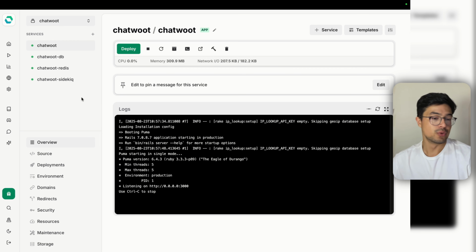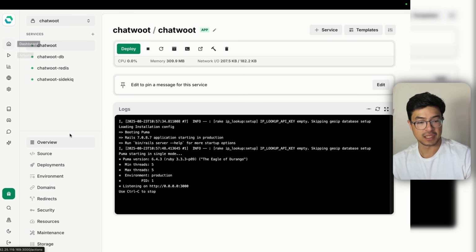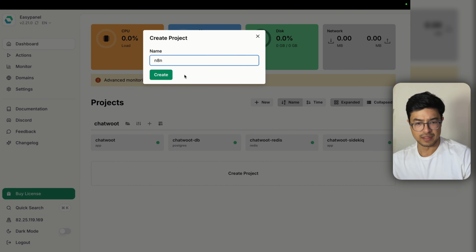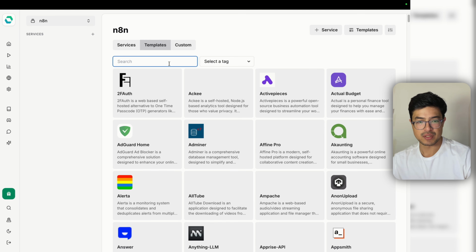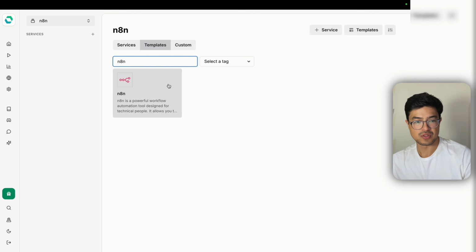And if you really want to install n8n over here, you can go back. Then you will go ahead and create a new project, n8n. Okay, I'm actually going to show you then. Then we should go on templates, and it should be over here, okay? So you can go ahead and install that if you want to have n8n on Easypanel as well.